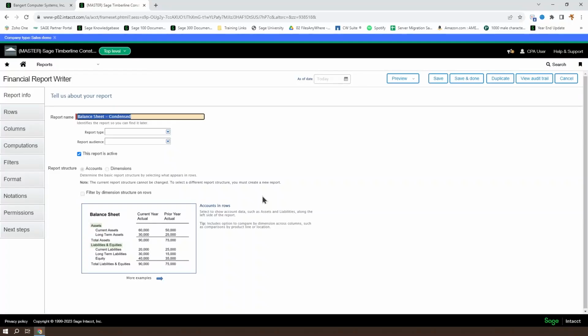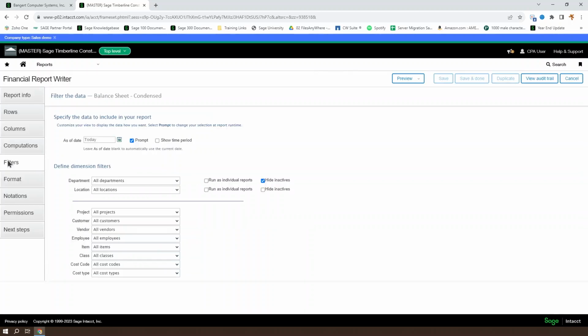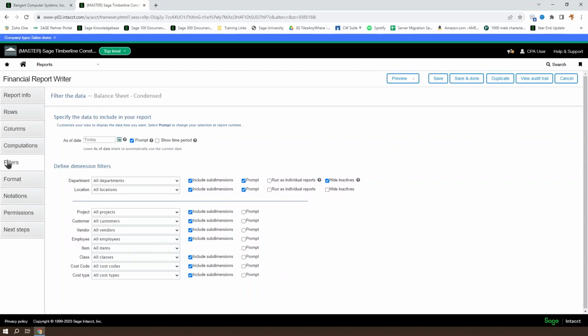To modify the filters of a financial report, you'll open that particular report that you're interested in editing in the Financial Report Writer and go to the Filters tab. Once you're in the Filters tab, you'll get several options. First is going to be the as of date. You can set a specific date here.